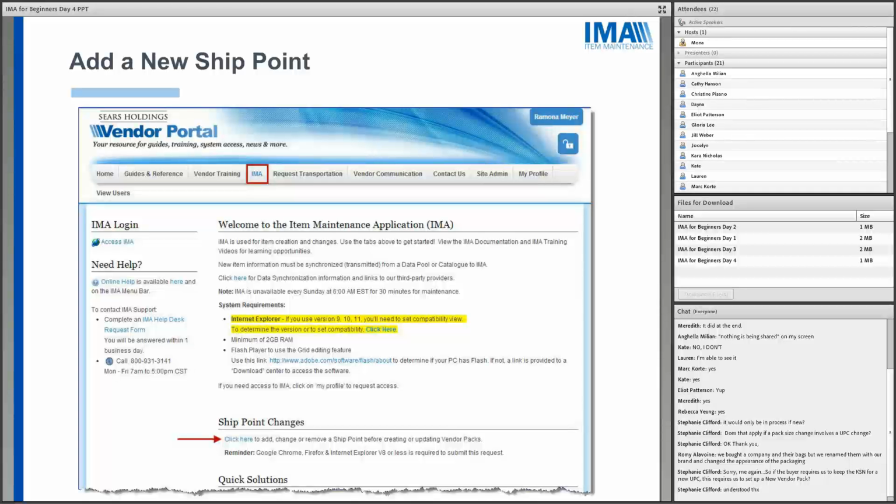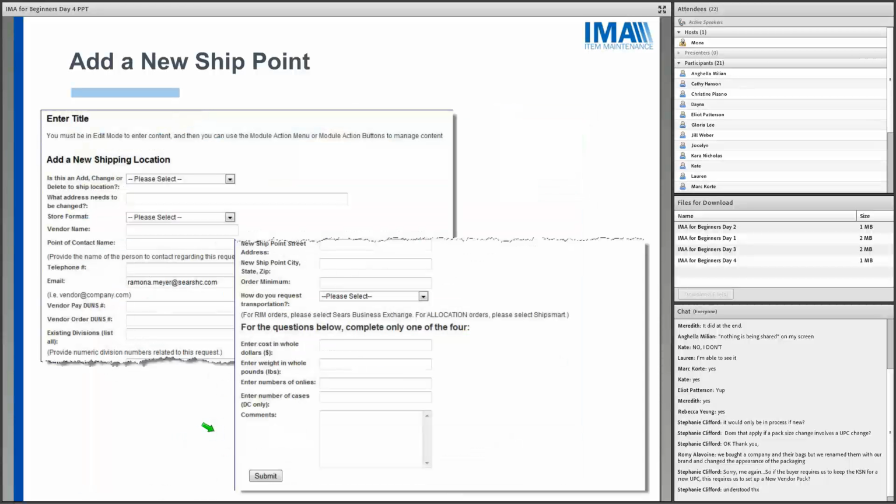To request new ship points be added to your DUNS, you can do that on the vendor portal. So you would click IMA here, and then if you go down the page under ship point changes, you can click here. It's going to load a new page for you. And here you would just complete this form, and then you would click submit.